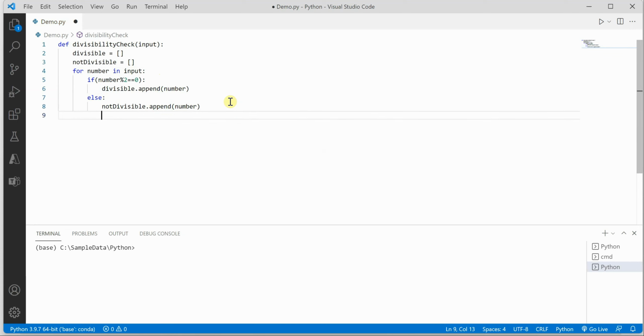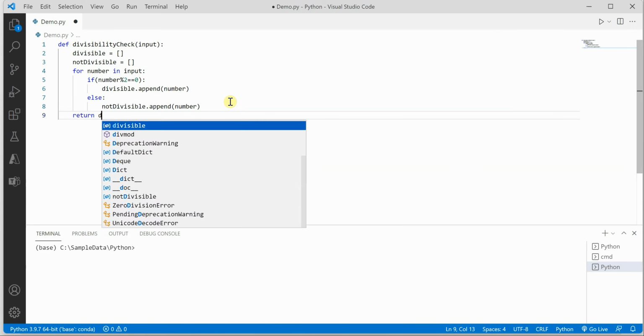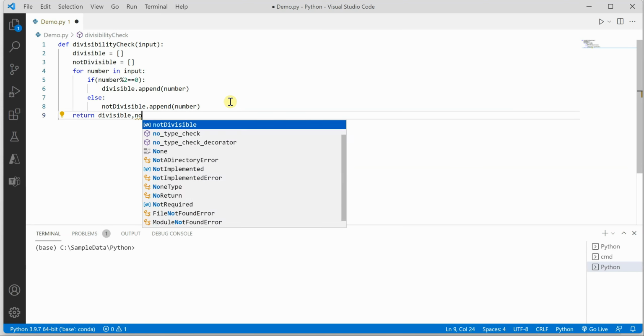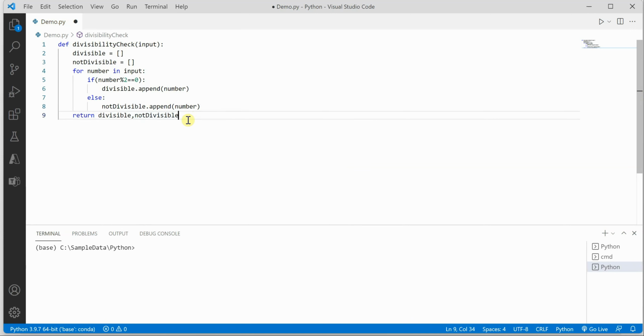Once this is done, the next thing is to return the values. So to return the values, we will use the keyword return, and then we will say divisible as well as not divisible. So this is how you can return multiple values from a given function. Now if you have to make a call to this function, then take this function name, and then we need to pass input. So here we will be passing a list of numbers, let's say 2, 3, 4, 5, 8 and 20.